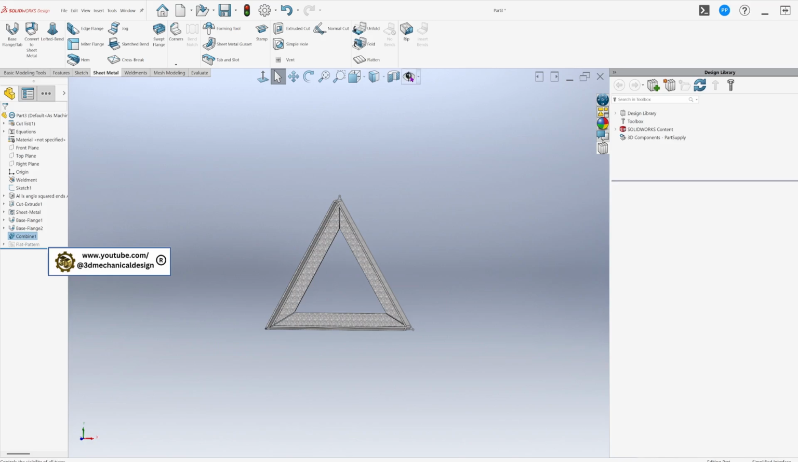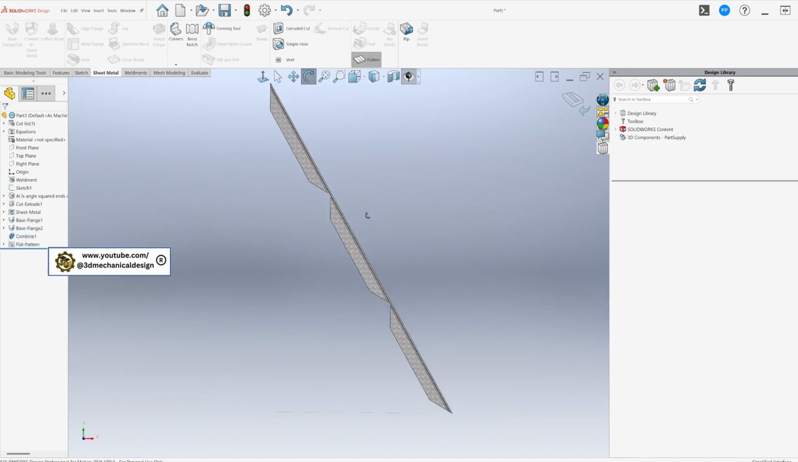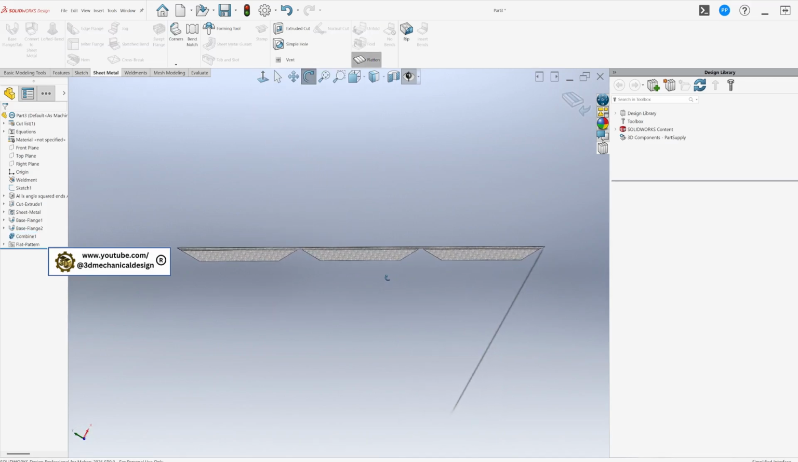And now for the best part, go to the Sheet Metal tab and click Flatten. Perfect, you now have a flat pattern of your steel angle bracket ready for cutting or fabrication.